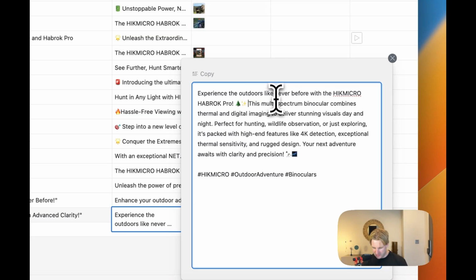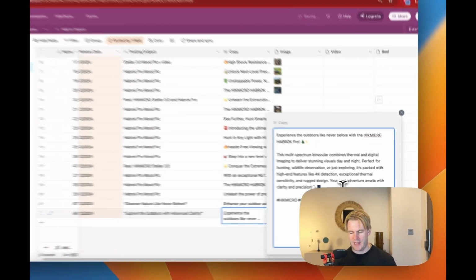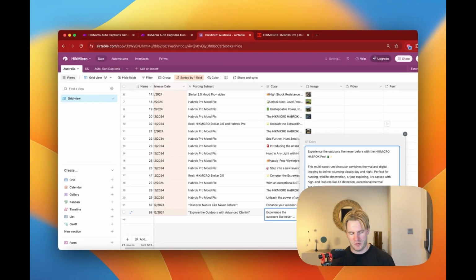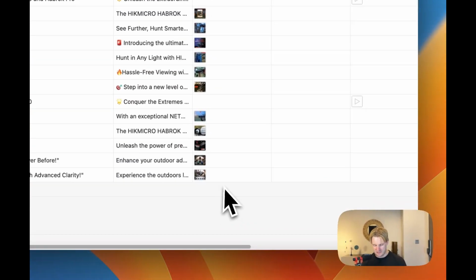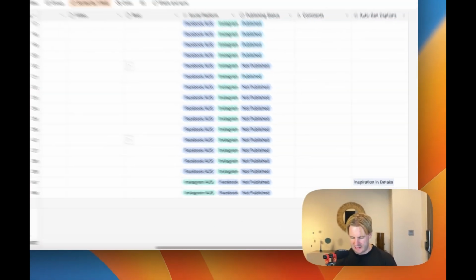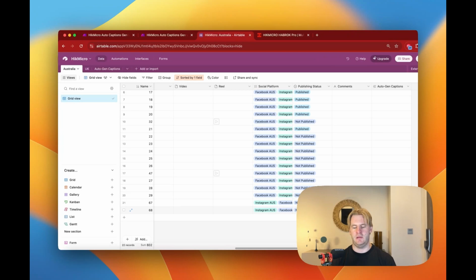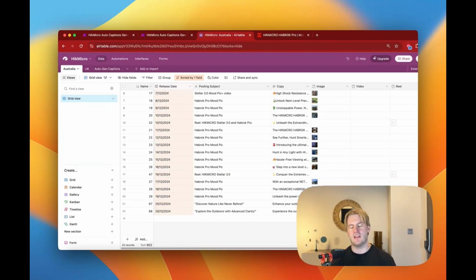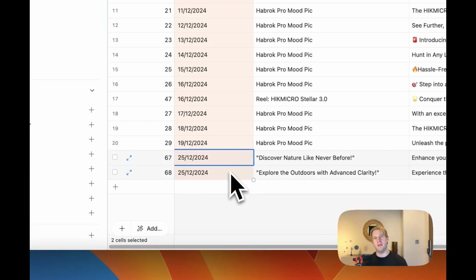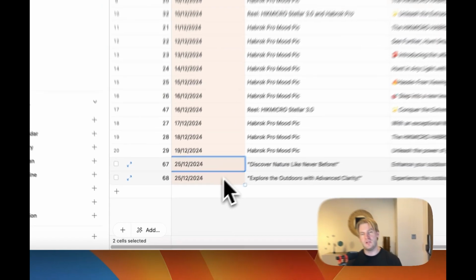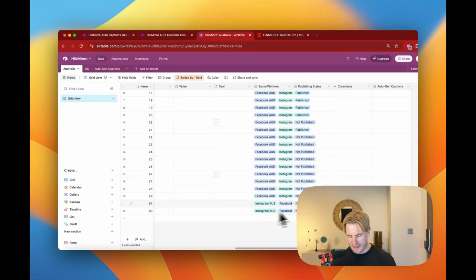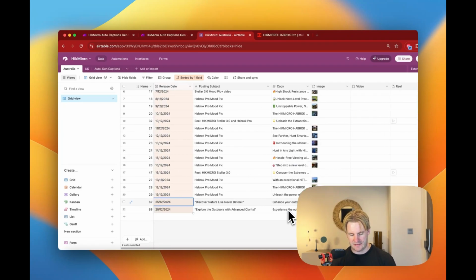So we're saving a lot of different time. The information about this product has come straight from the website, so we know that it's true. And you can already see how this can save a lot of time in creating social media content. And not only has it been created, but it's also been published or queued to be published as well. And we can see what status it's in by the publishing status.